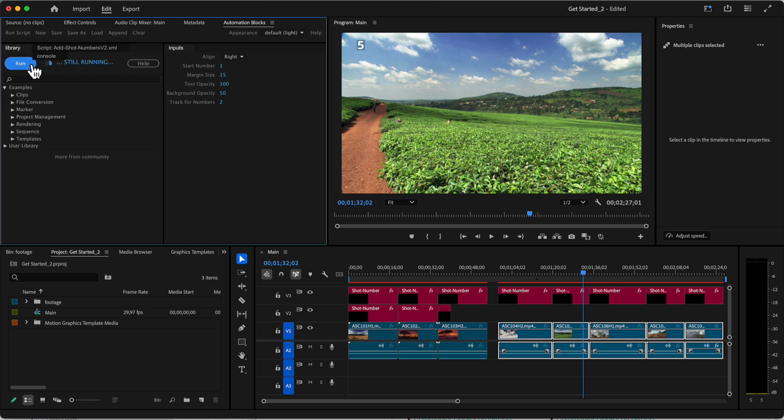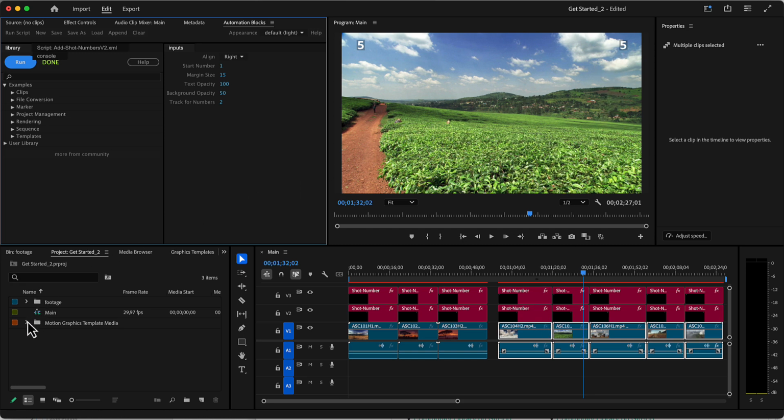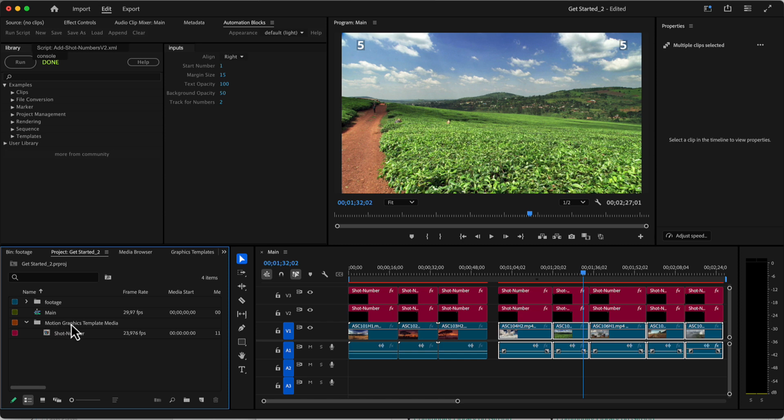If we run it again, you can see that we have another round of these motion graphics templates on the right side. You can also see that to our project, this folder Motion Graphics Template Media was added with the shot number template, which is exactly this one. The template is included in the script itself, so you don't need to install it or anything. If you want to use a custom template, you can do this too.